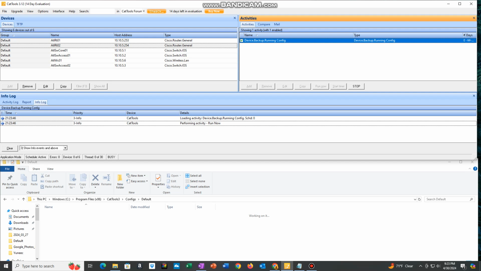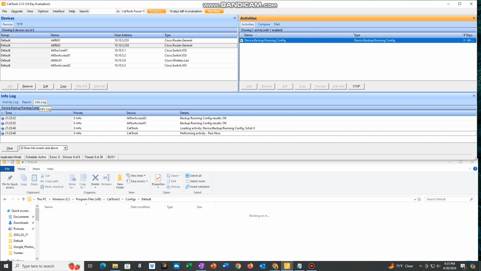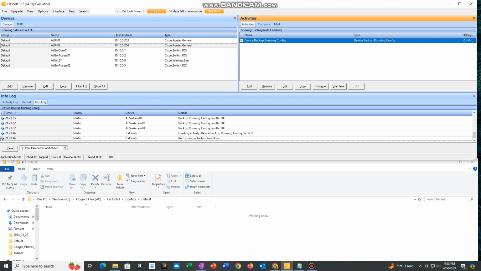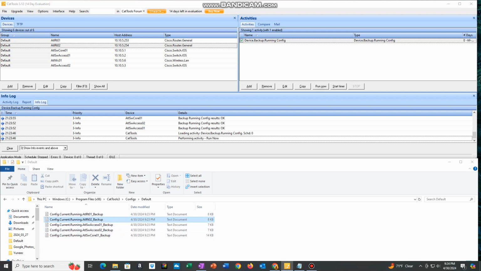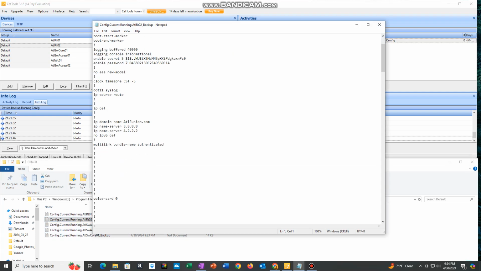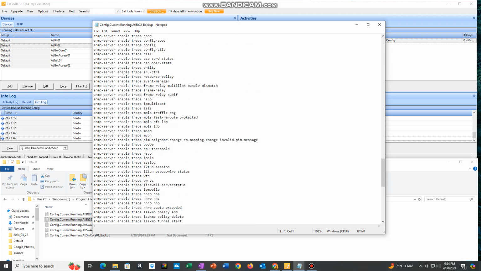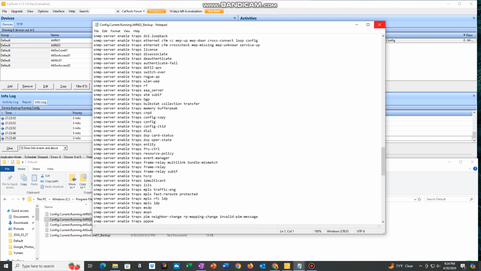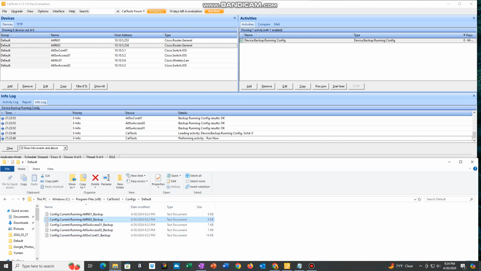So let's click run now. And we see the activities taking place here in the activities tab, or rather the info log. So we're seeing a log of what's taking place. We see backup running config results okay. We're getting some okays on the devices, and we see here where the configs have appeared. Let's just take a look at one of them. Let's take a look at the O2 router config. And as you can see, our configs are there. And that is a great tool and a great example.